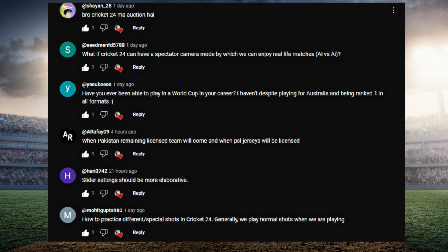What if Cricket 24 can have a spectator camera mode by which we can enjoy real live matches? It's a good idea, a unique idea. Currently we can still enjoy AI versus AI by not selecting any of the sides, but it is from your screen point of view, not a spectator point of view. But I understand what you're talking about. Yeah, it's a good idea, but I'm not sure how feasible that is for them to make. It might be a little bit difficult, I believe, because even in other sports I don't think we have the spectator camera mode. Do let me know if I'm wrong, but I don't think we have that in football or NBA as well.